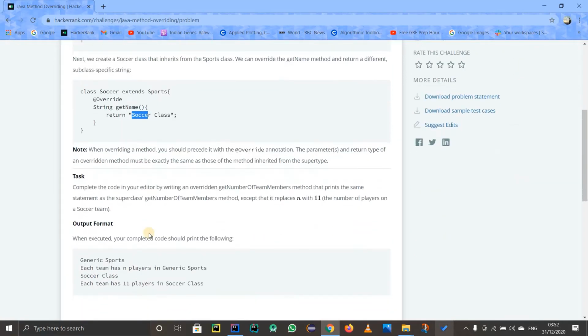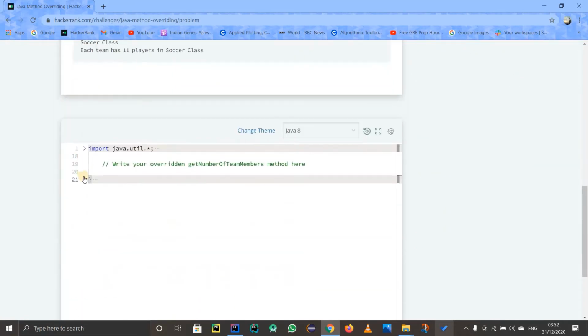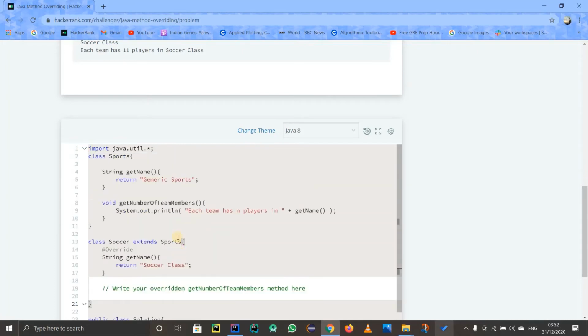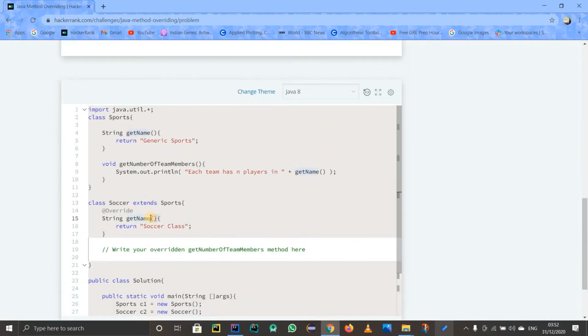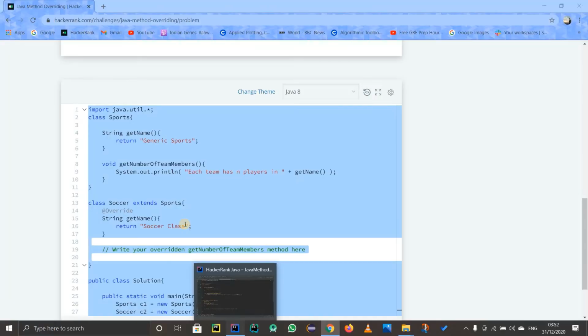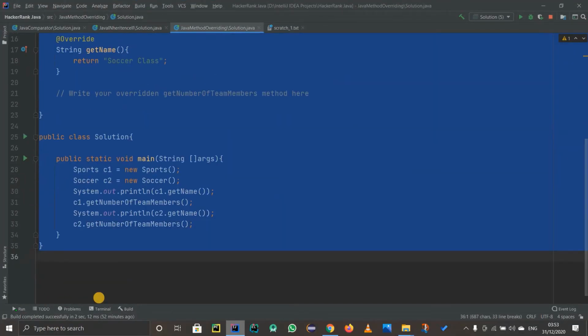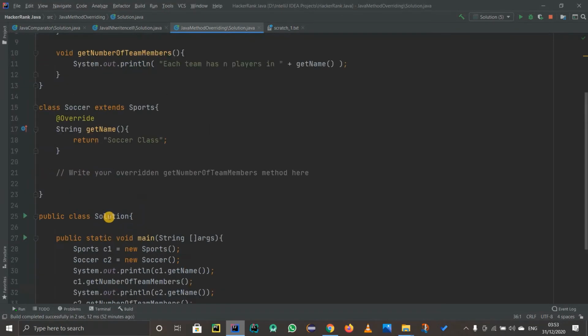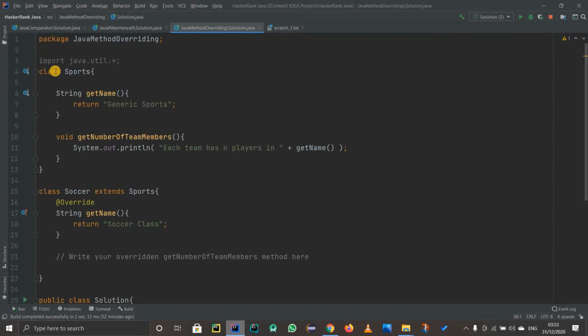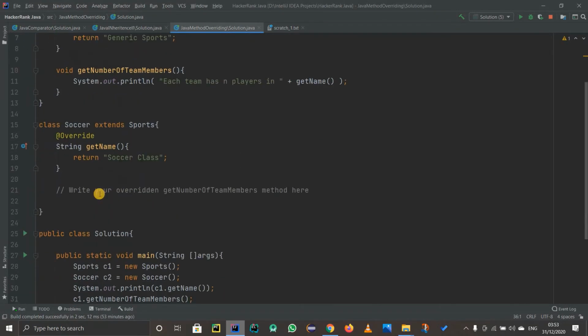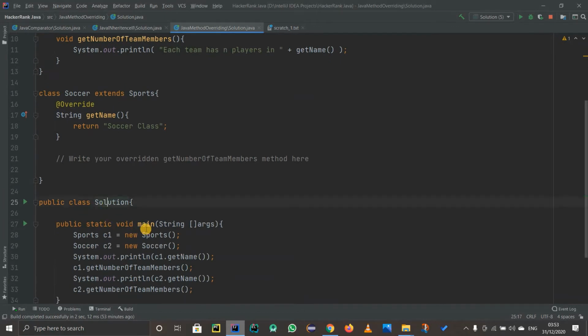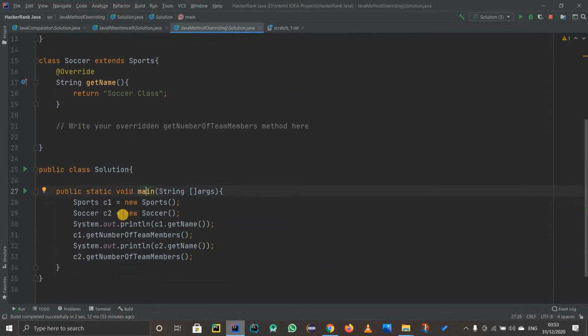Okay, this all is fine. Now let us jump to the problem that we have. This seems to be a bit tough to understand, so let's copy this code and paste it over here in IntelliJ. This is my package and this is my project. This is our class Sports, and before going to that, I'll have to go to the main method, because execution will start from here.